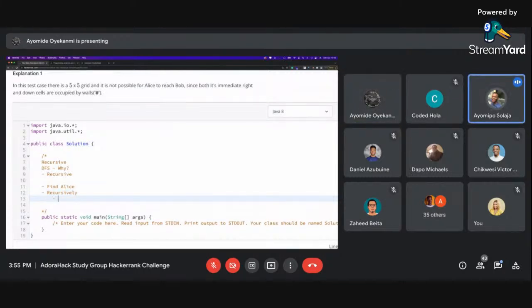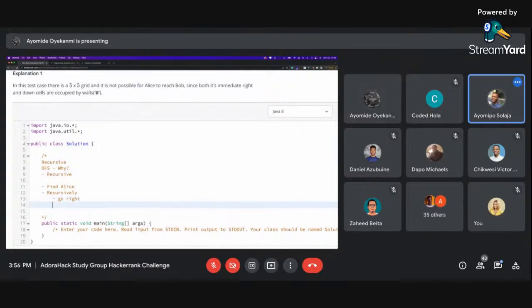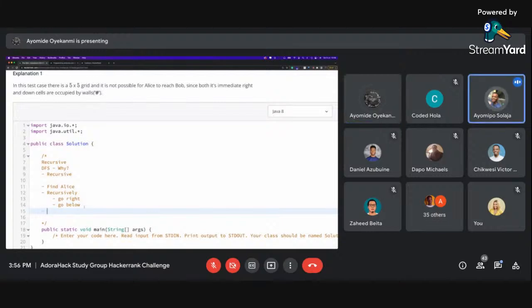So I'll recursively go down. First of all, when I get the position of Alice, I'll recursively go to my right or below to explore other options, trying to get to Bob. All right. So you would go right or below to try and get to Bob, I'm sorry, until you get to Bob. Okay.